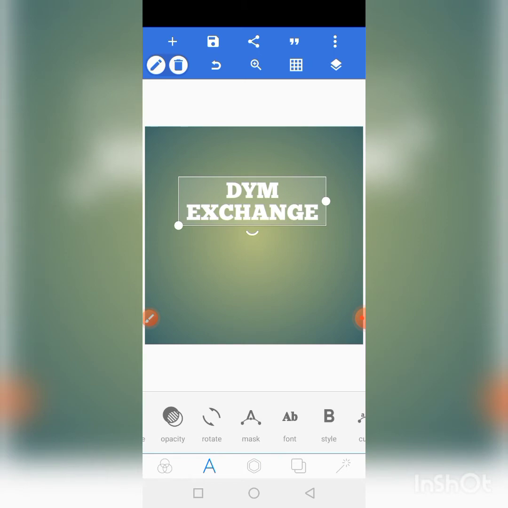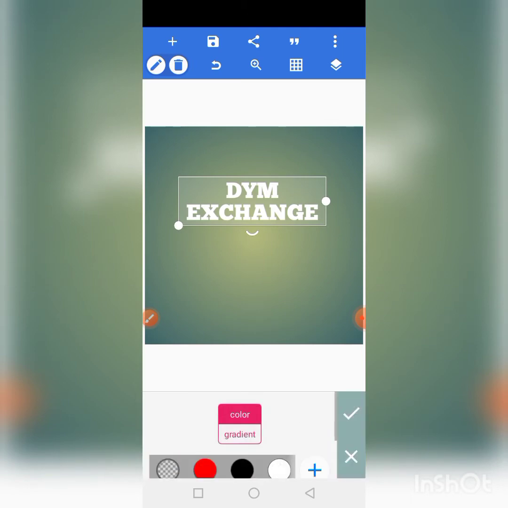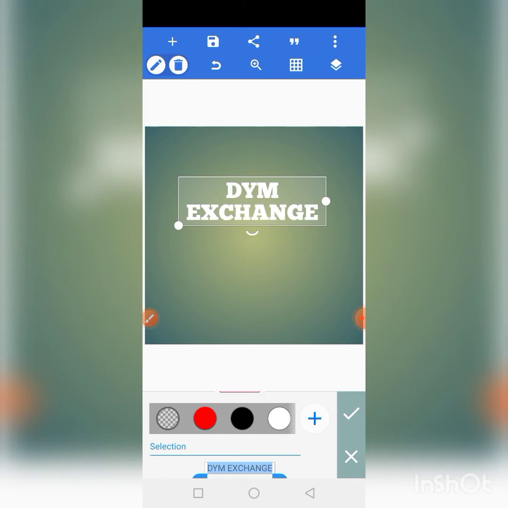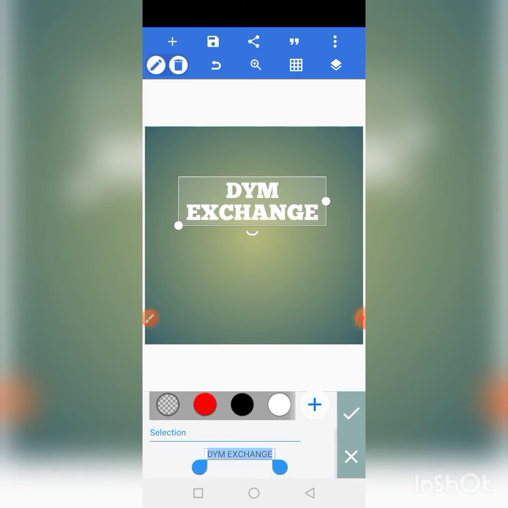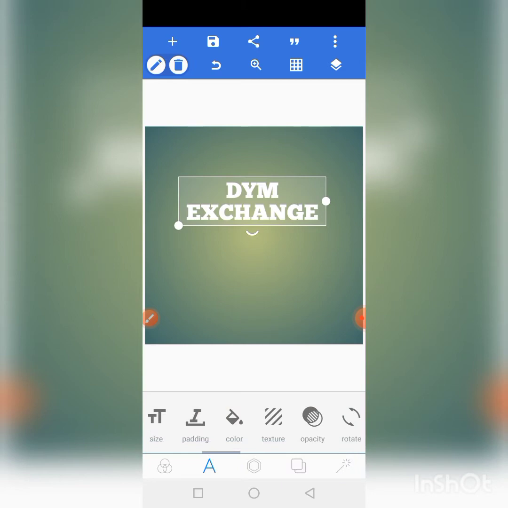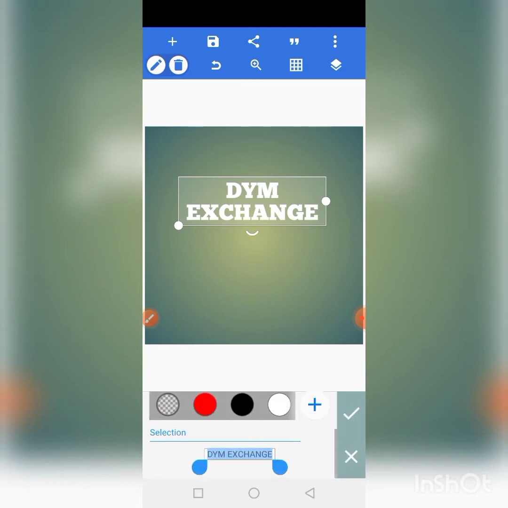The next thing to do now is to go and give it a color. Now look at what I'm going to do. I'm going to make the DYM have a different color and the Exchange have a different color. Just go to your color, click on your color. Once you get to your color, look at this right up down here. I will highlight only DYM. Are you seeing it? It's now only on DYM. I click OK. Then, sorry guys, highlight only the DYM. Now OK. You go and choose a color for it. Are you seeing it? It's only DYM that is changing.